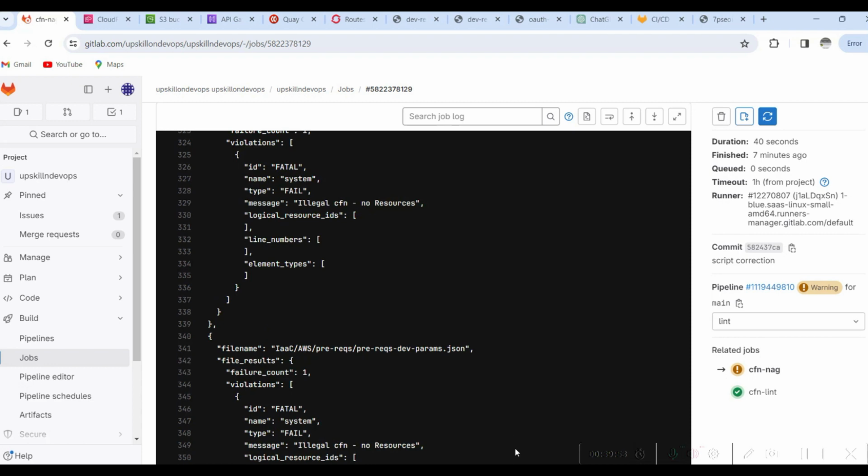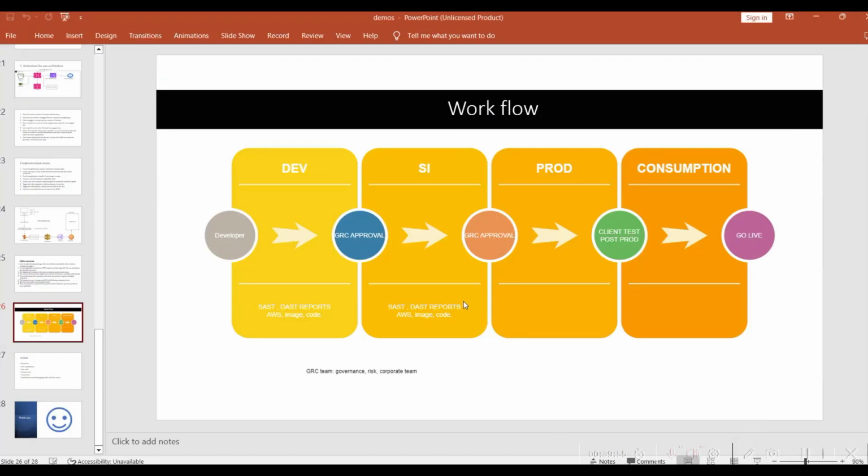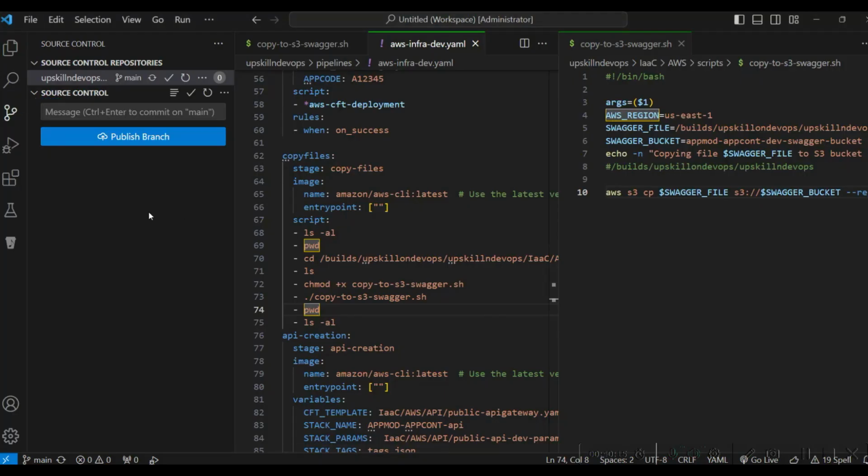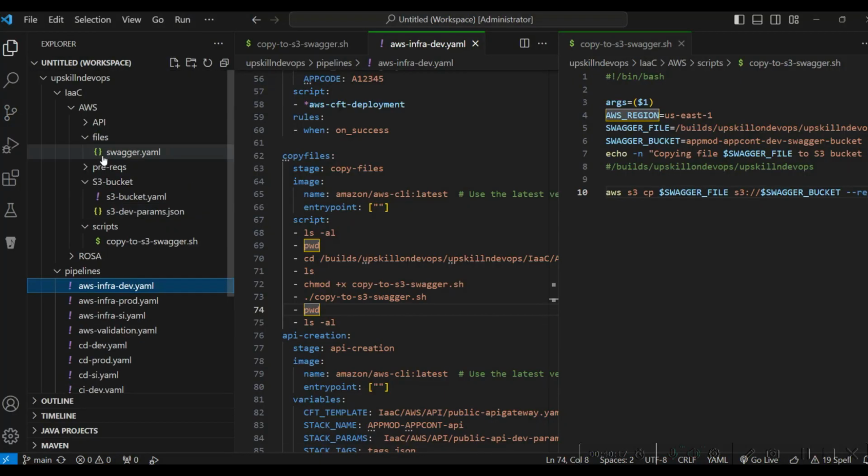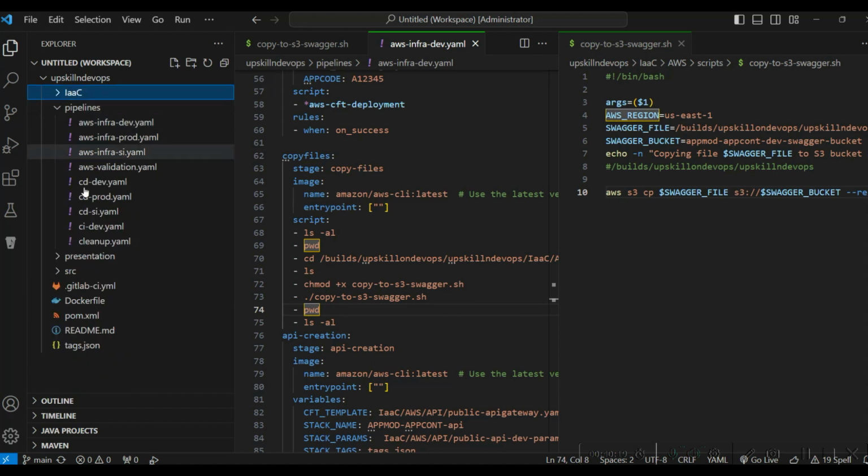Once they approve, the GRC team will be approving, then we need to move to the SI. In the SI part, again, how do you need to deploy? You have one image frozen in Dev, right? The same image you are going to use in SI also. You don't need to do CI, you just do only CD.